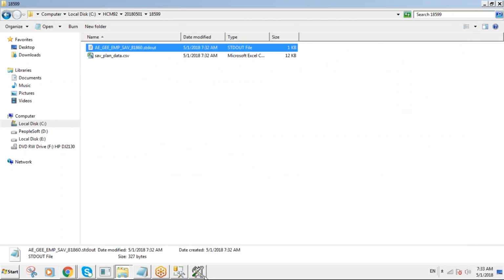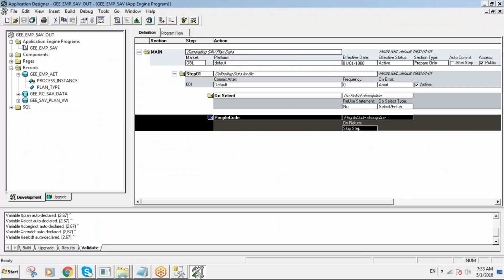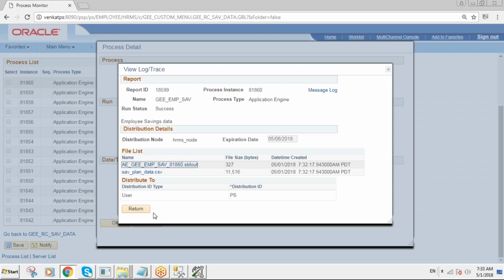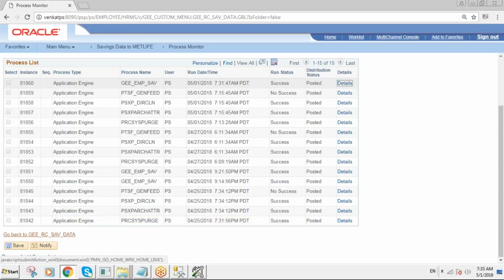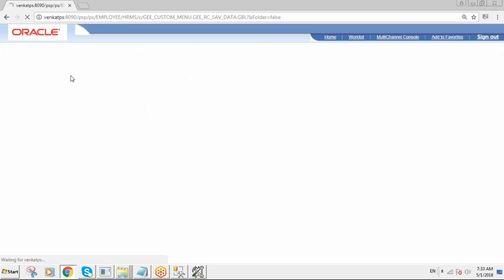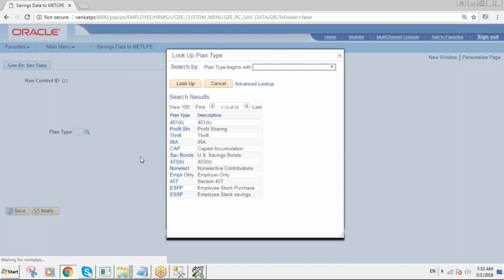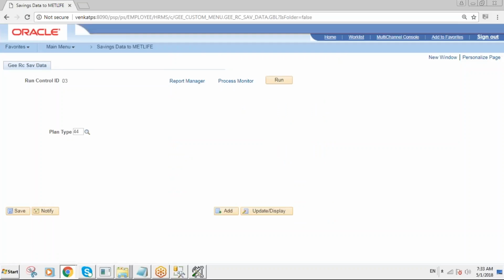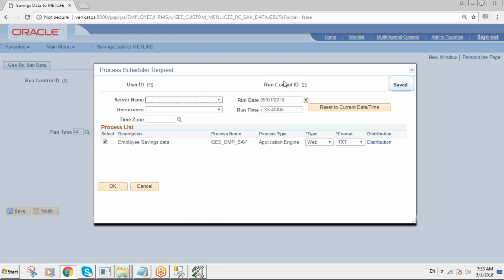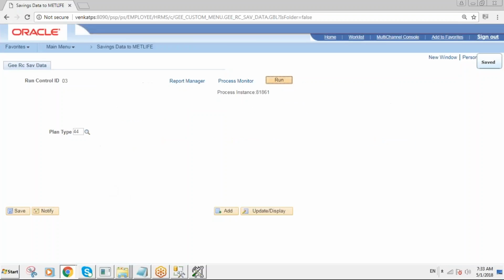Now, simple, I will run for a different plan type. Let us say I'm adding a new run control ID. Here I'm selecting a plan type. Okay, 44 I'm selecting. Run it.